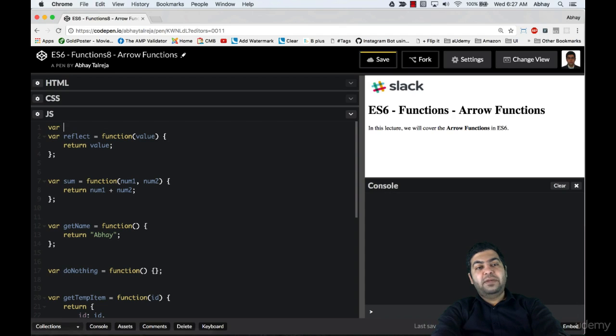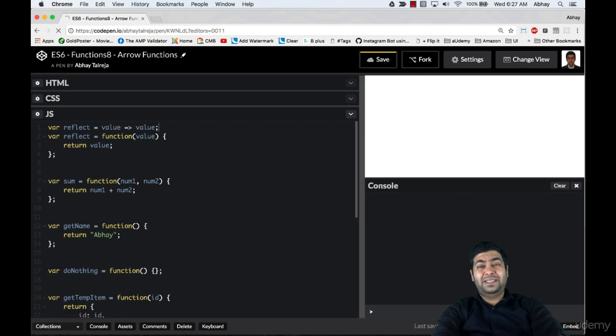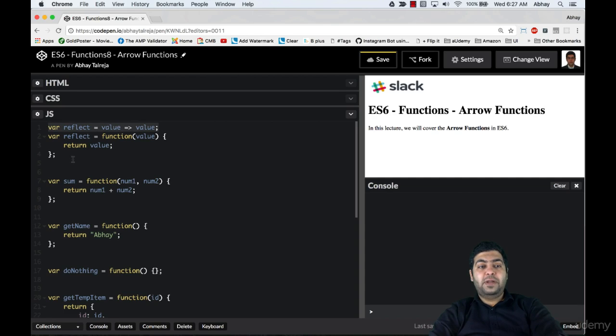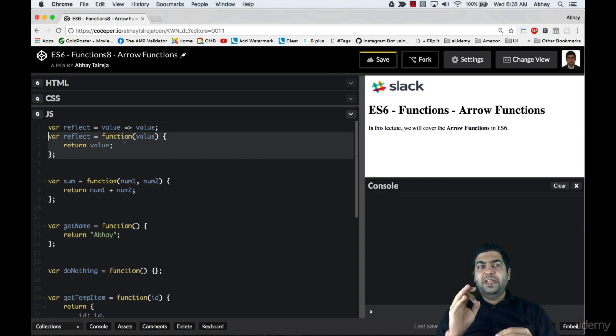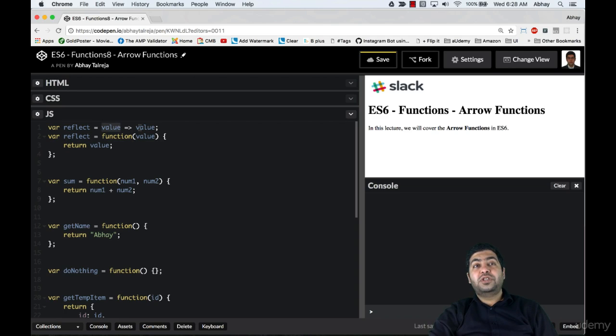What we will do is we'll say var reflect. Of course, I cannot duplicate the name, but it's a variable, so it may work. Then value, then the arrow, and then the value. That's it. That's all you need to do for an arrow function. You can see this one line is equivalent to these three lines. All the variations begin with the function arguments followed by the arrow followed by the body of the function. Both the arguments and the body of the function can take different forms depending on the usage that you want. When there is only one argument for an arrow function, as in this case value, that one argument can be used directly without any further syntax.